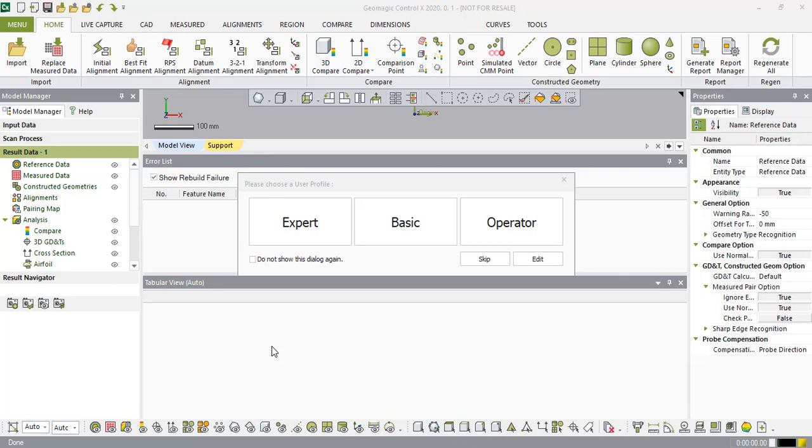Then we will get into dimensioning the part and also utilizing our GD&T functionality. Once the critical dimensions are made, we will generate a report. First, we will open a new Control X workspace. A user profile will prompt.